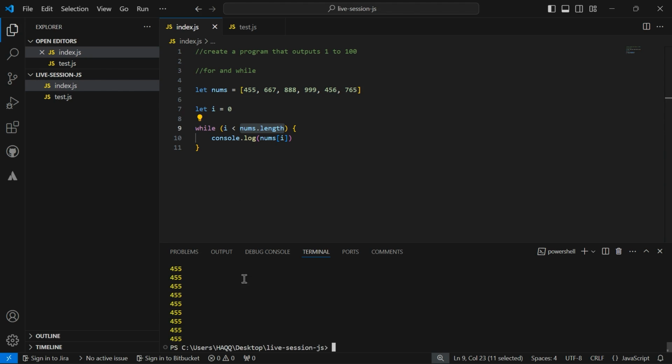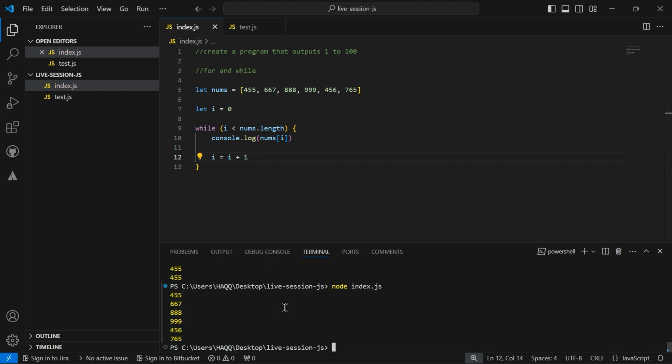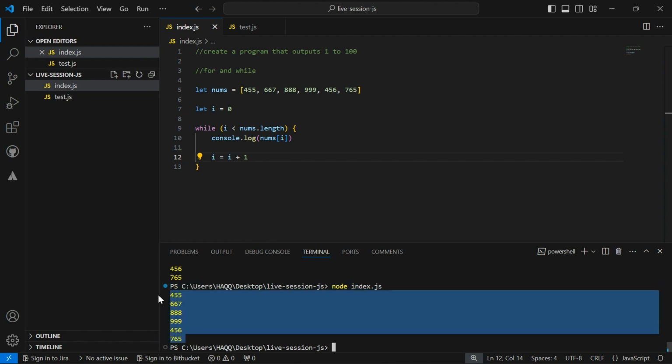So I would stop this, then add an increment. To add an increment here, I can simply say i plus plus, and when I run this, you can see it prints out all the numbers in my array. Similarly, I can say i equal to i plus 1. This is another way of writing your increment. And when I run this, you can see that it prints out all the numbers in the array.